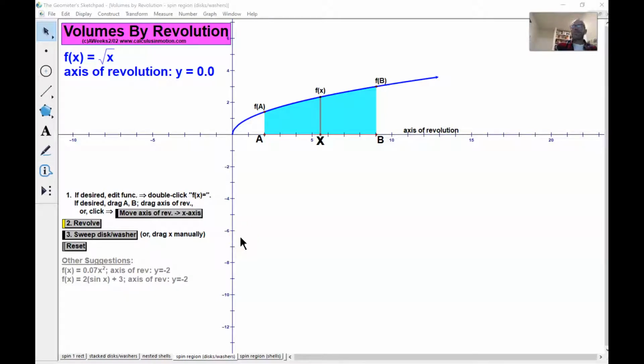So the purpose of this video is to help you visualize these different 3D shapes that we're going to be finding the volume of.